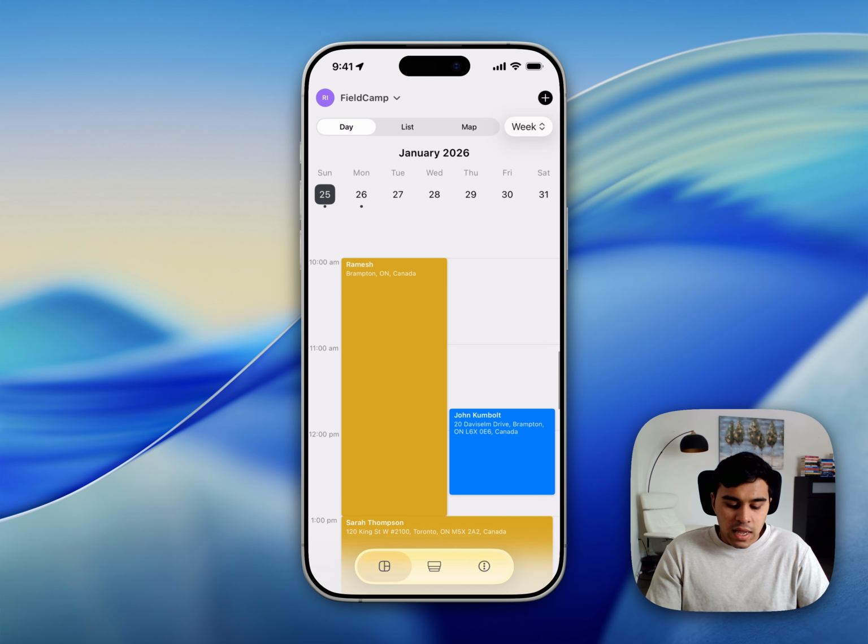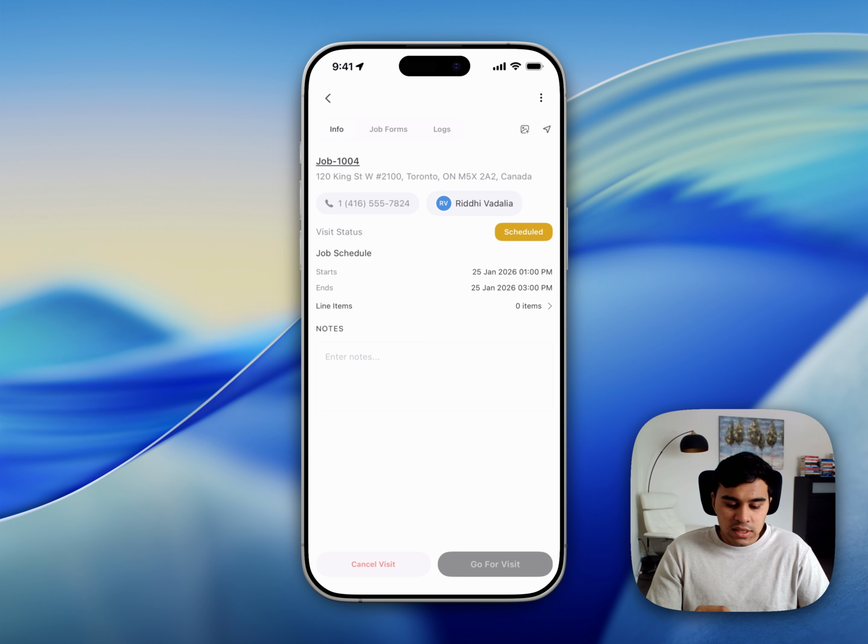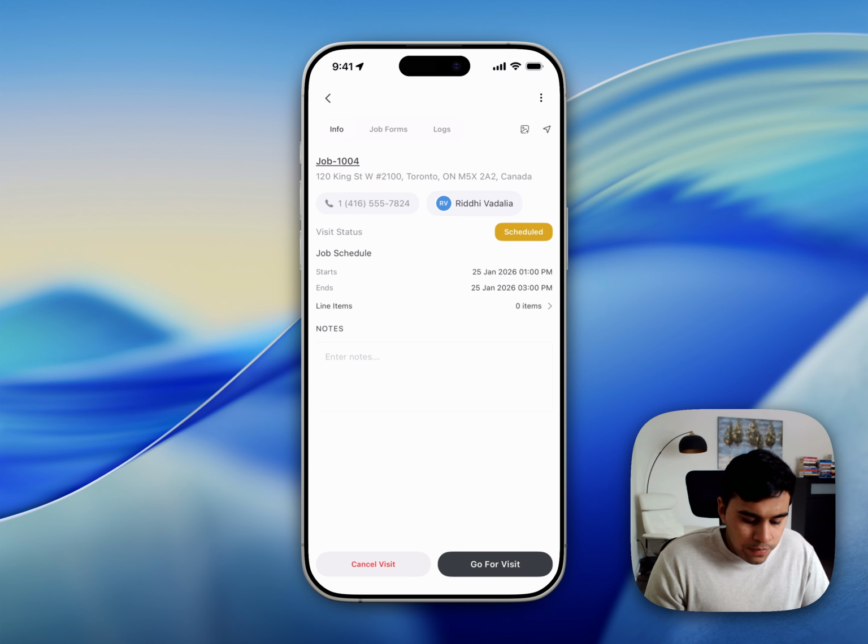So I'm just going to go back to the calendar, and then I'll just say next job, and then of course I'm just going to press start schedule, and appropriate next steps will be taken from my end.